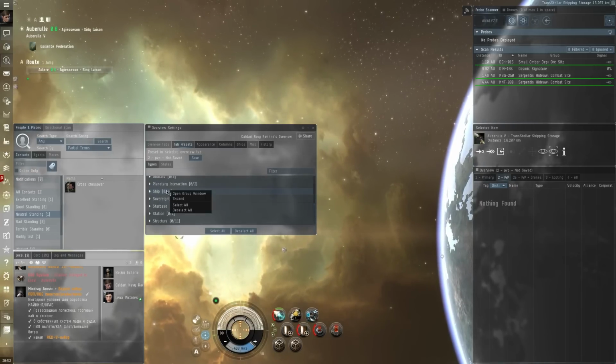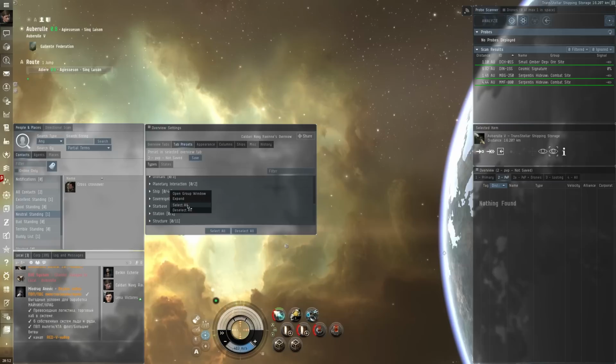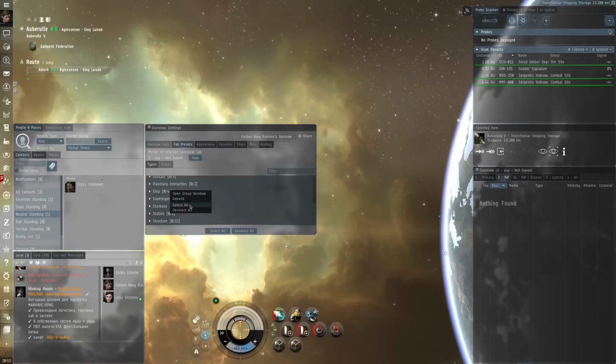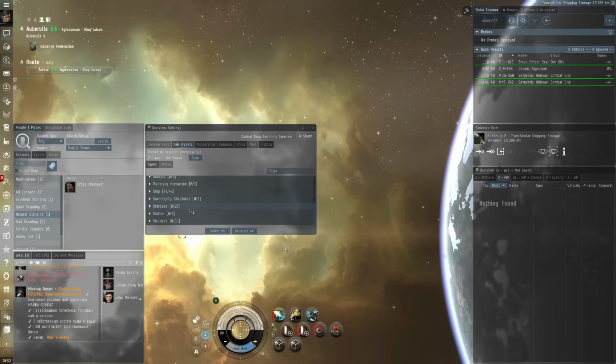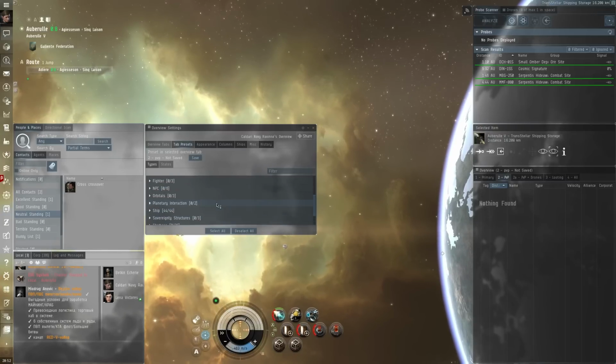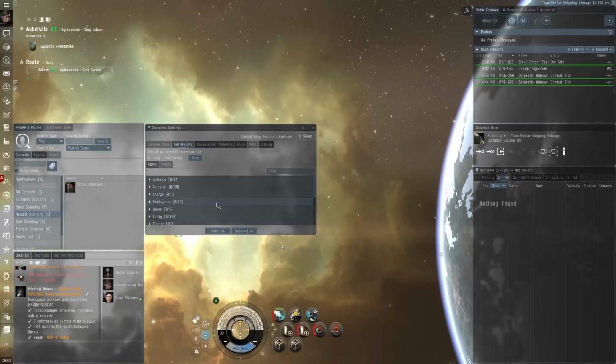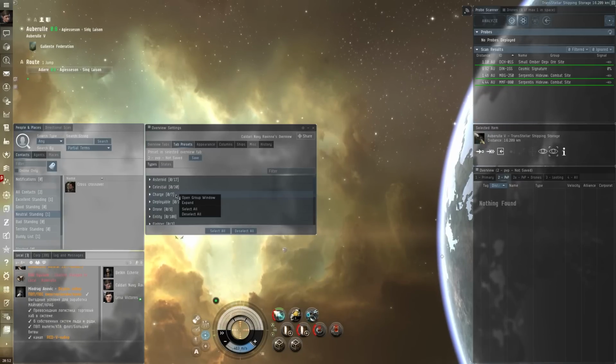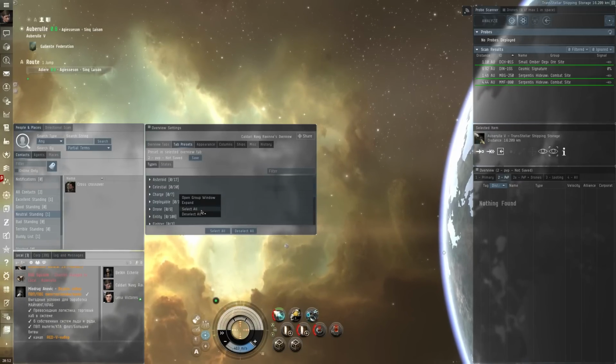So first off, obviously that's going to be ships. So we'll right click on this and select all. And that will have all the ships. Just double check, that's all the ships in there. And then we'll go and select all on charge as well.